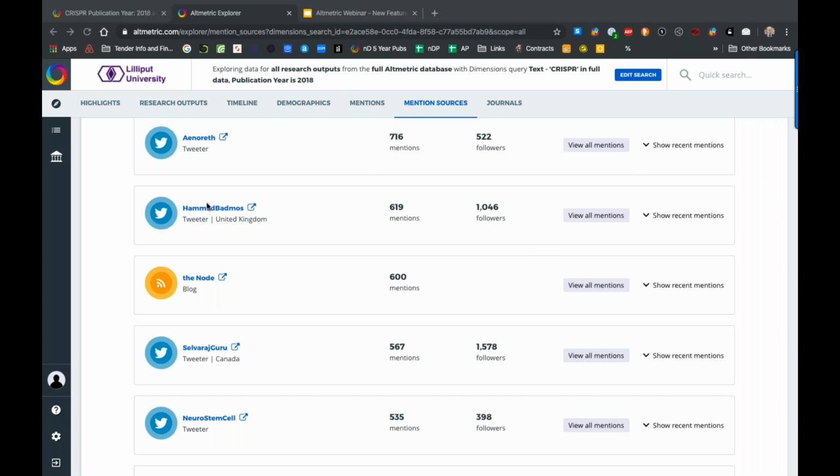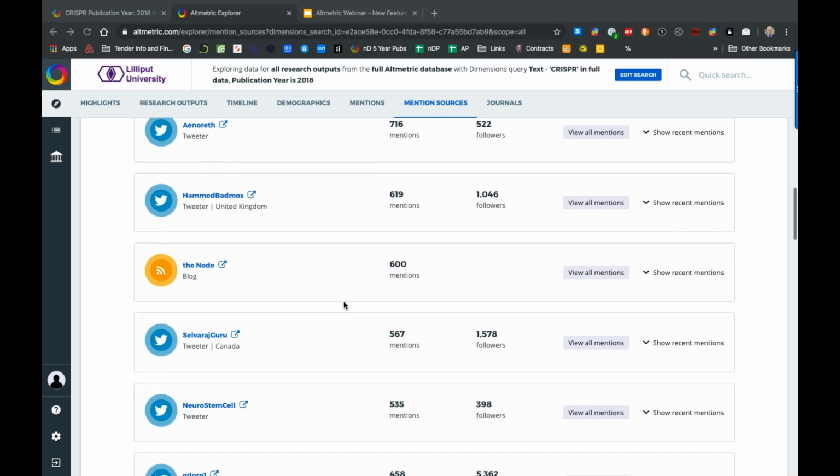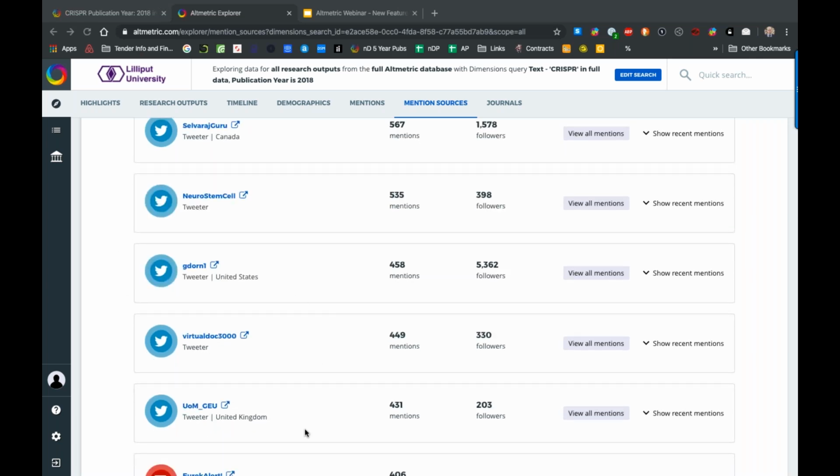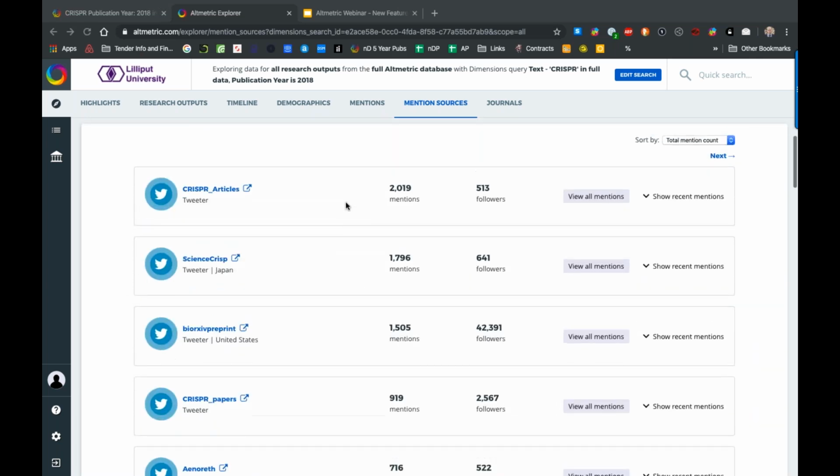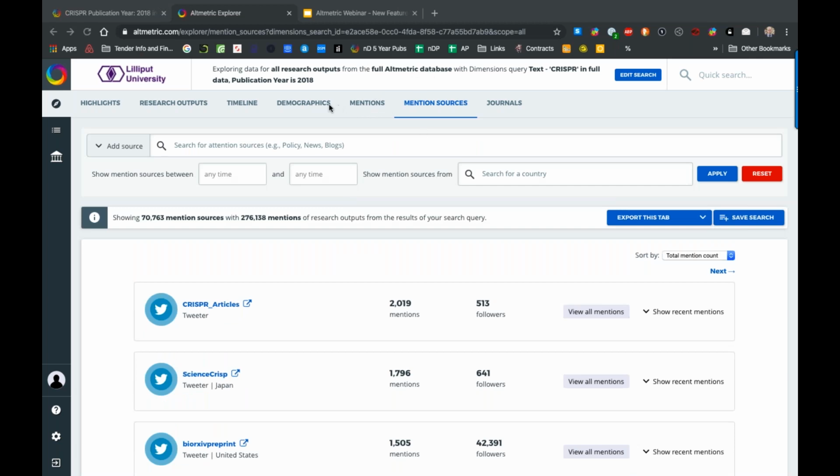Making sure that people can see. Yep, okay. There is a question there that I'll answer shortly. So now we're getting to see some of the other attention that's happening here for a very particular controlled search.